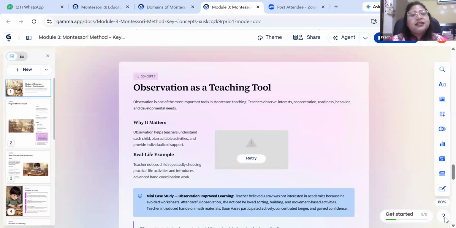Now, how is observation a teaching tool? Observation is one of the most important tools in Montessori teaching. Teachers observe interest, concentration, readiness, behavior, and developmental needs. You have to make a sheet, and these are the areas where you observe the children. You can observe on these criteria. Is the child interested in the activity? What is the concentration level? Is the child ready to do the things? How is the behavior? What are his developmental needs? Are you able to develop all his developmental needs? Have you satisfied the developmental needs or not?